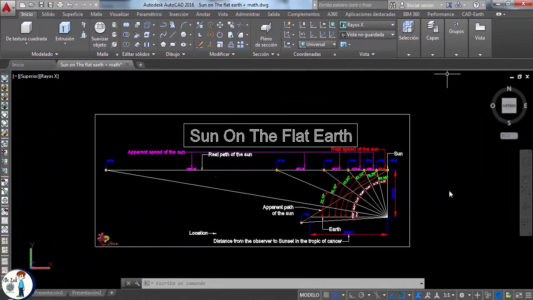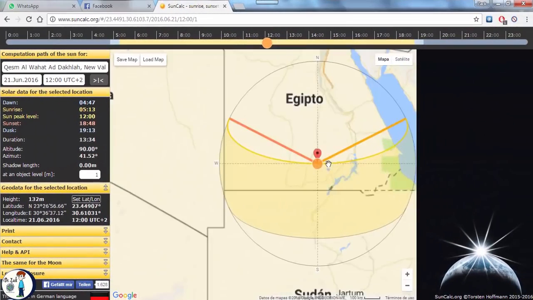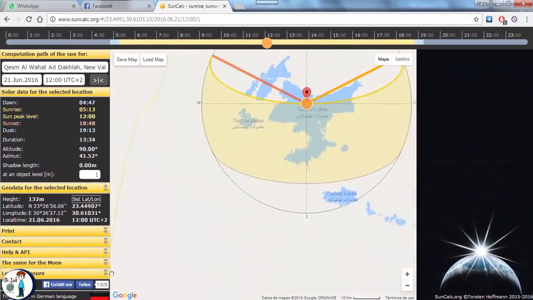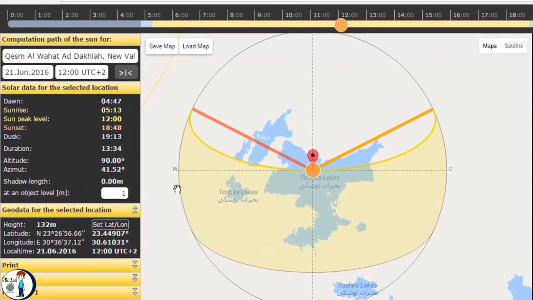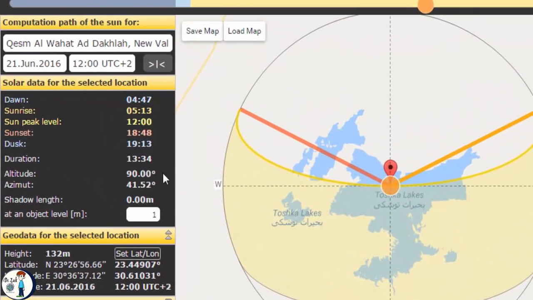This is a diagram I made in AutoCAD with the real elevation angles of the sun that we get from suncalc.org. This is the location and dates that I used. You can try that yourself.